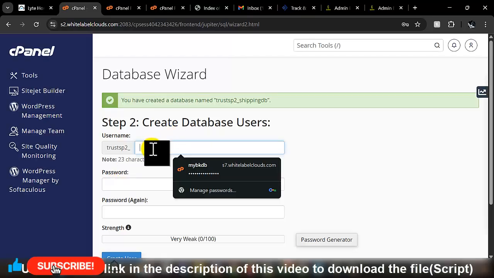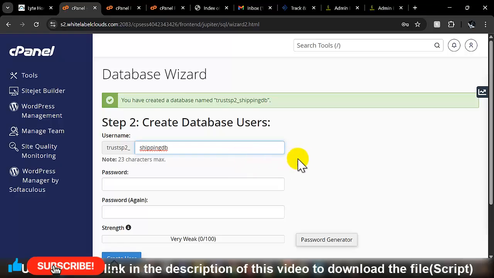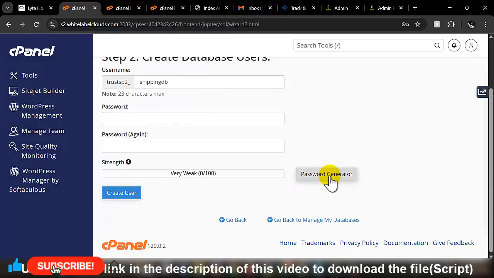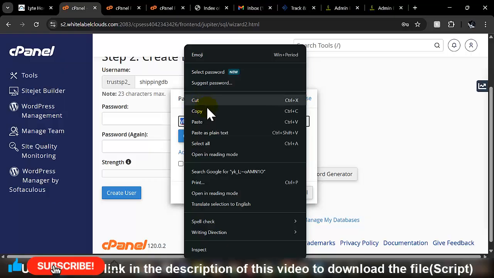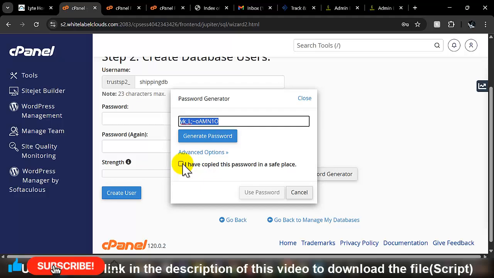So let's paste the same name for the database username. So I've pasted it here. Then the password. So let's come over here and generate a password for our database. You have to copy this to a safe place, because we'll be needing it later in this particular video. So I'll copy, then I'll come here and click. I have copied this password in a safe place.